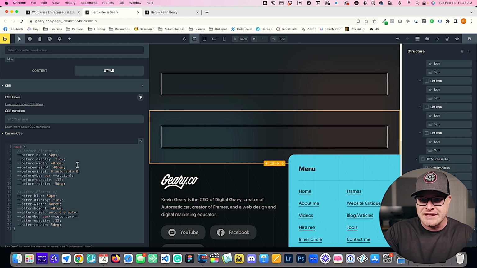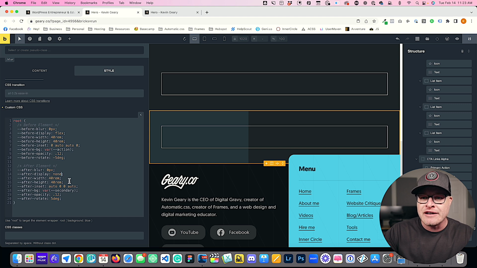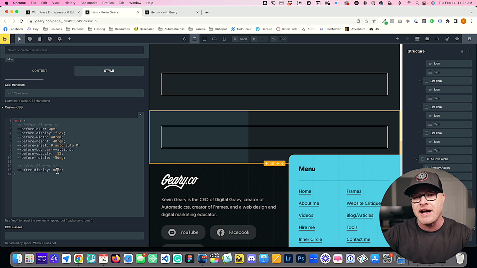So let's prove this. Our blurs are gonna go to 0, okay? So we're gonna say blur 0, 0. Our after, we don't even wanna see it. So we're gonna change the display to none, and that's gonna go away. Then really, none of these other variables matter here. Once we do the after of none, we can just take away everything else.